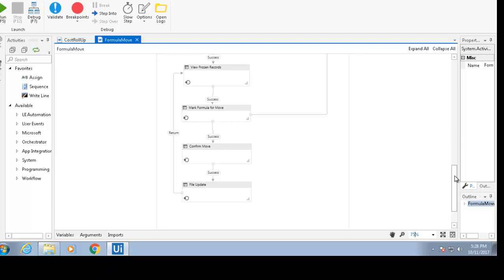We would then move to our last part of the process, which would be to update the log file. This log file would list out every formula that was moved. We could use this file later to do some reporting and analytics.